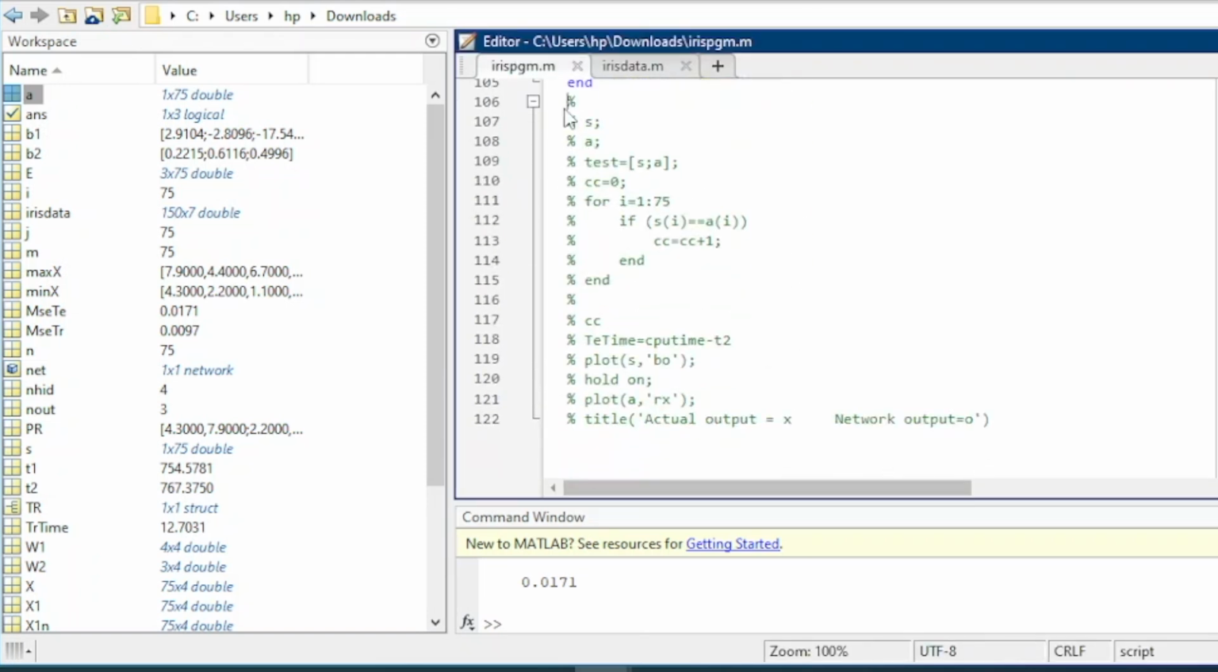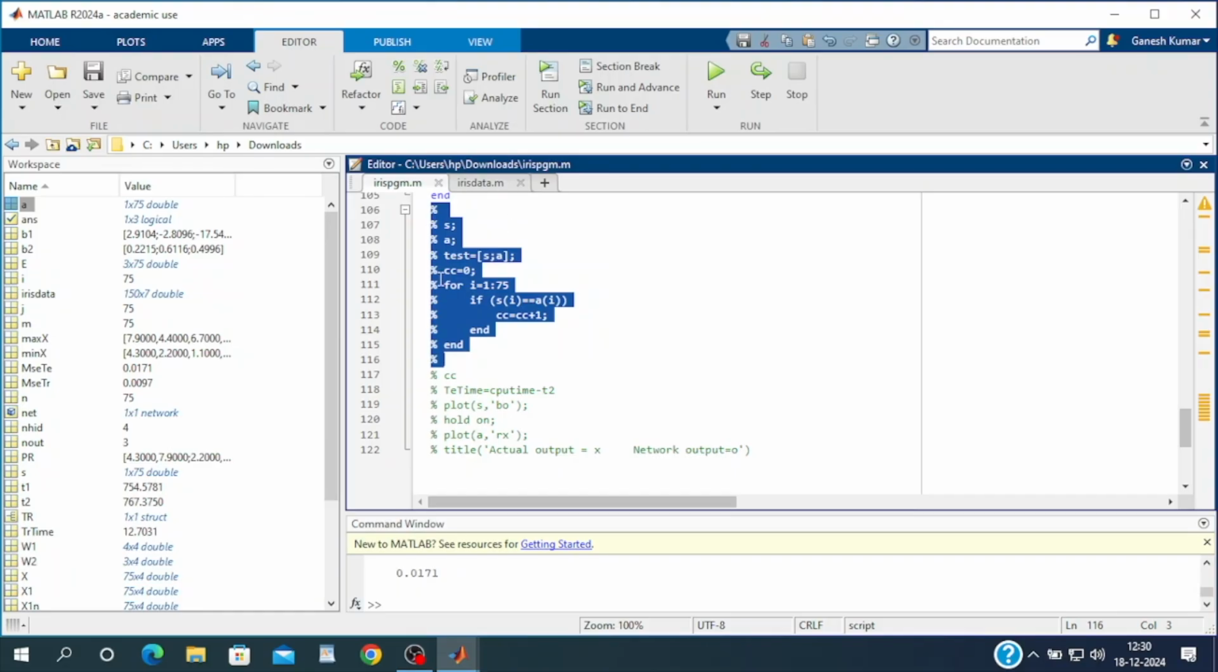Now we are going to compare S and A. Where there is a match, a variable is set to increment the counter. That counter's overall value will give you the number of classified data. Now I will uncomment this.